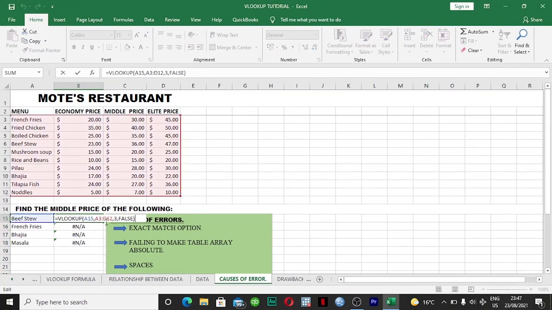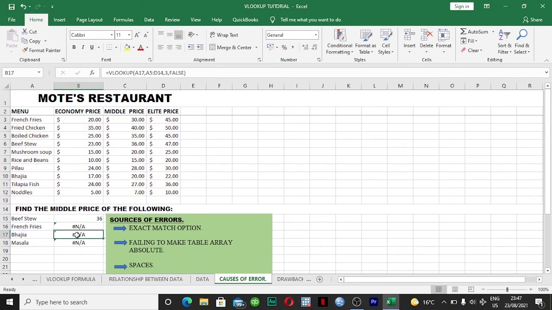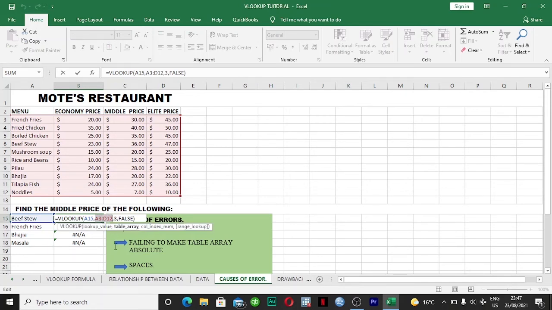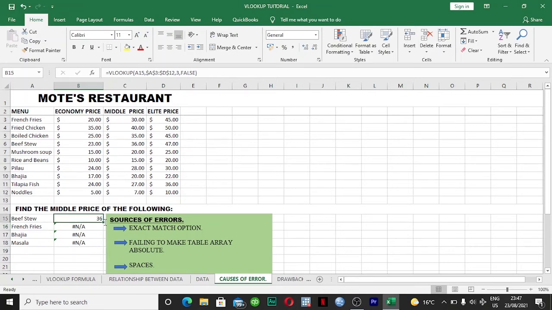So here we did not make the table array absolute. Therefore, if you come here, you see, it has moved. Now it is looking from here. If you come here, F2, you see, it has moved, and you need the table array fixed. So you click F2 and you modify your formula. So once you've highlighted that, you click F4 to make it absolute. And then let's try running it again down. And see, it has given us the French fries, but bajia and masala still have errors.